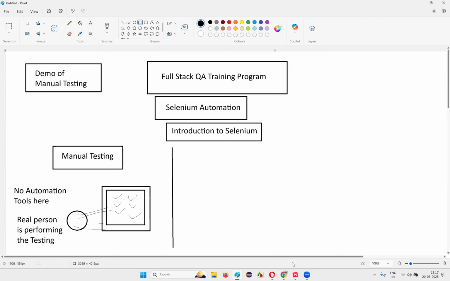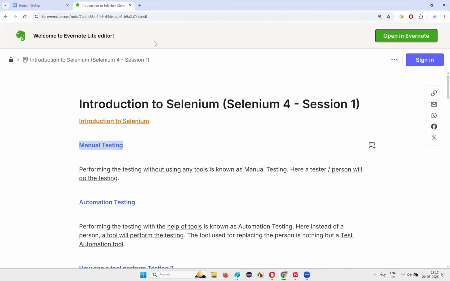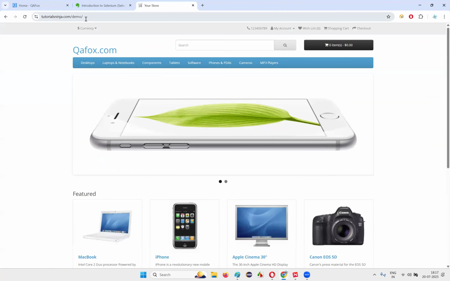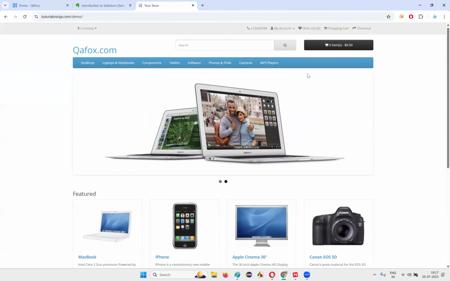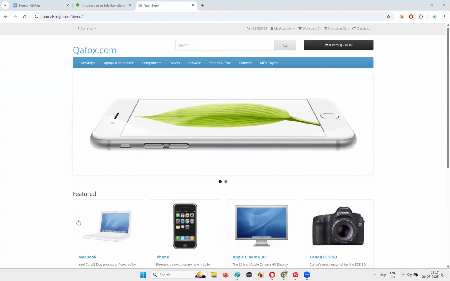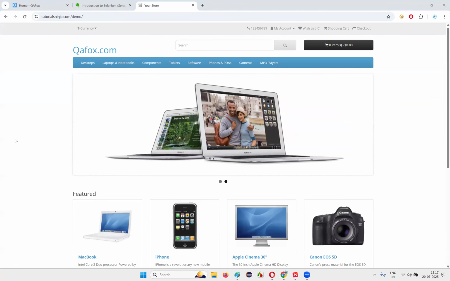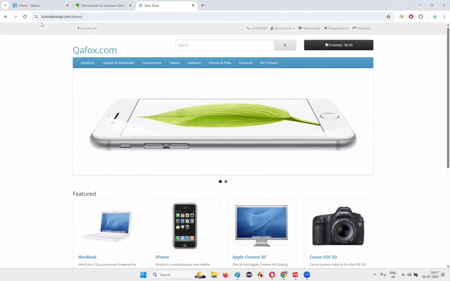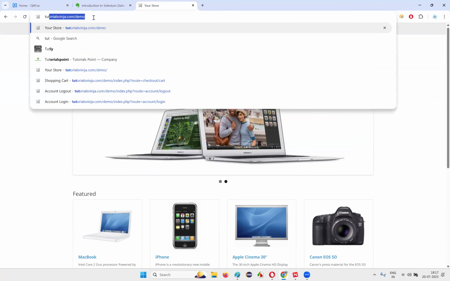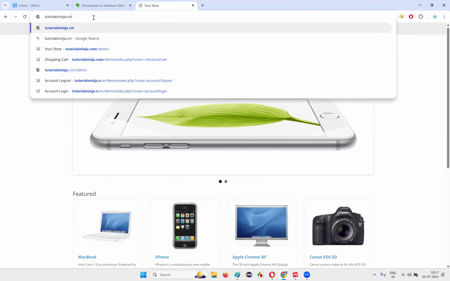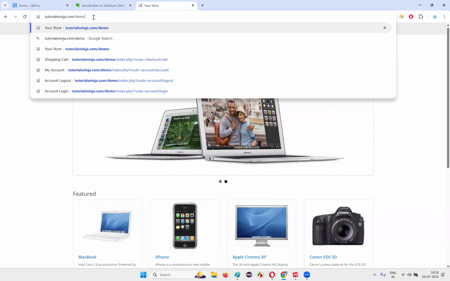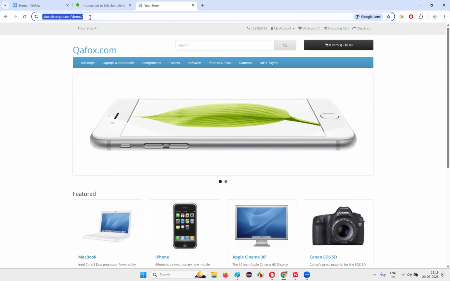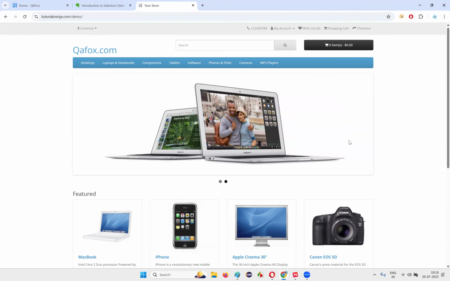So what is a demo of manual testing? For example, let's say the user has opened this application, the tutorialsninja.com/demo application, manually. Let's assume that I am the user who is performing the manual testing. So I opened the browser, and in that browser I typed this URL myself, tutorialsninja.com, by using my hands, mouse and keyboard, and pressed the enter key. Then this application URL has opened in the browser for me.